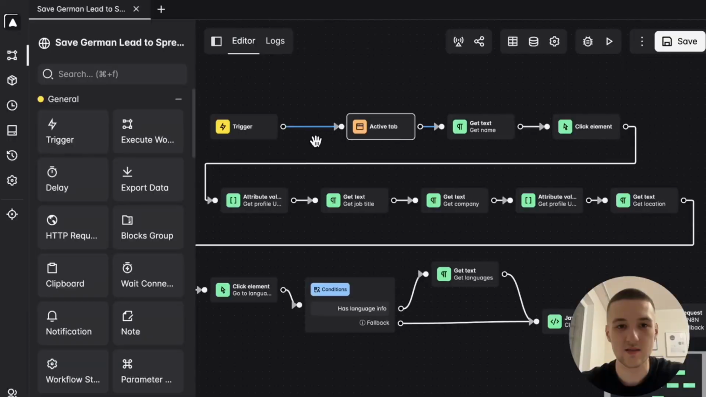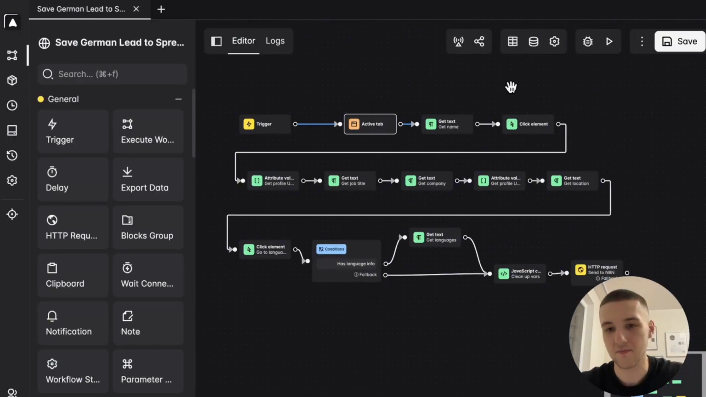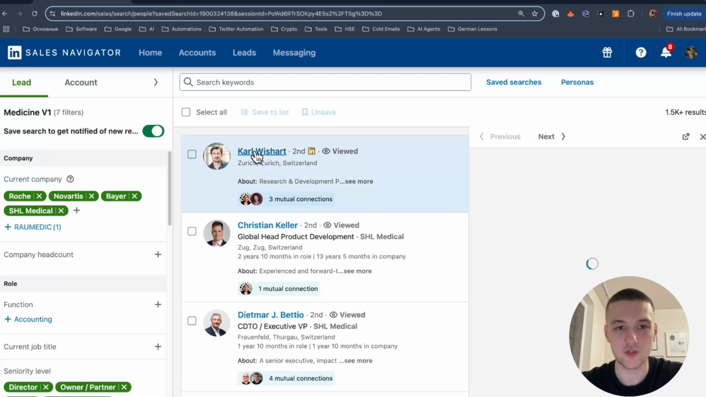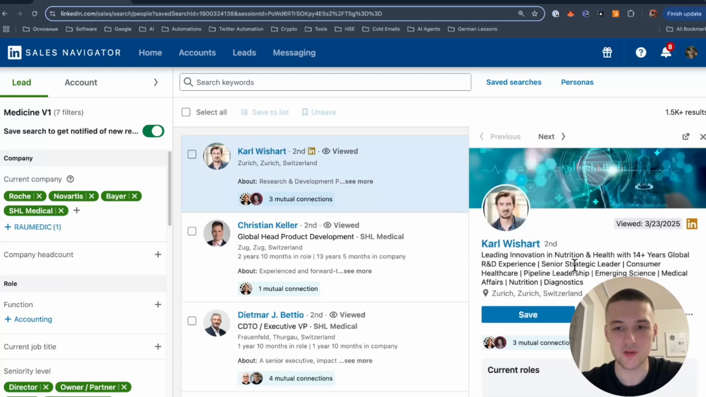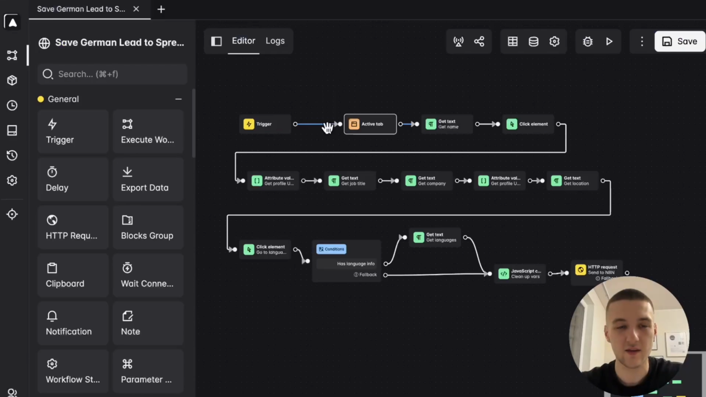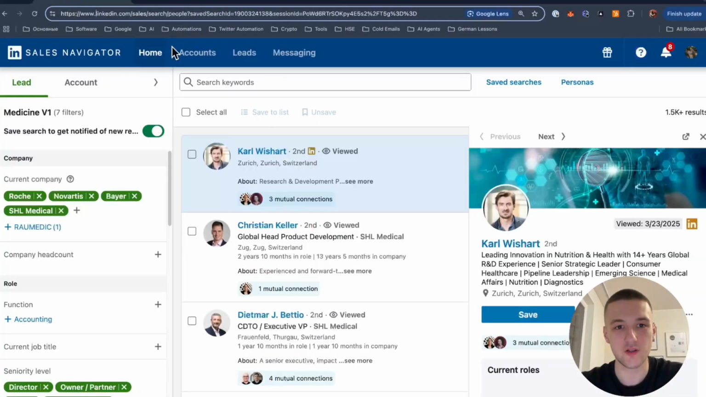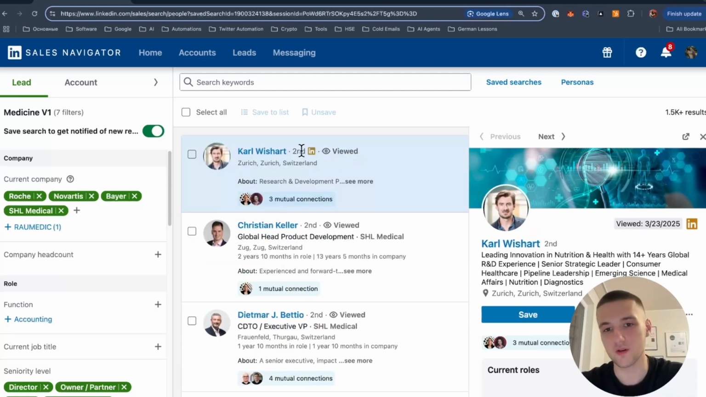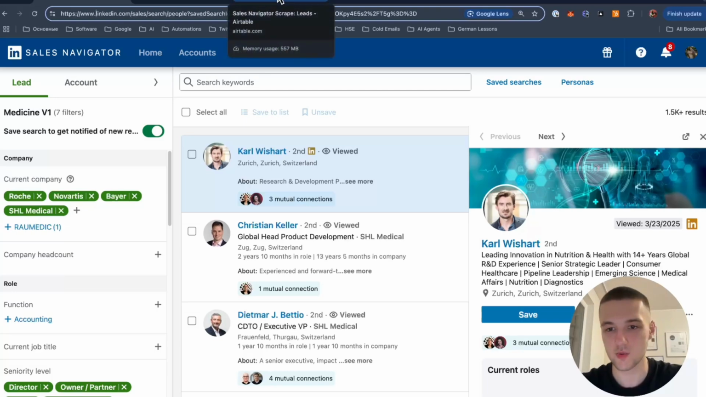And then, exactly, this workflow is kind of like the child workflow of the main workflow. This will just save one lead. So it assumes that one lead is open, and it saves this one lead to Airtable, right? So this will be one entry, and then the parent workflow will actually iterate over all those leads on this page and invoke the child workflow, right? Just for the separation of concerns, I decided to organize it this way.